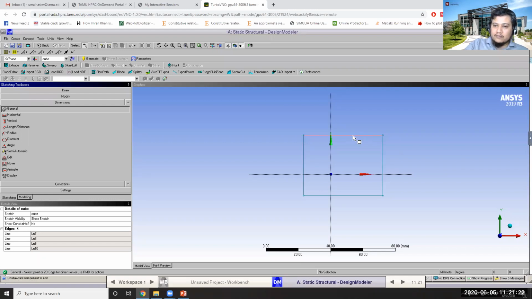Only the most important dimension of any feature will be added while you are at it. Of course, you can select horizontal to put a distance between these two lines, and vertical to put a distance between these two lines. You can use it that way as well. All right, so I'll add the length of this side and I'll add the length of this side.